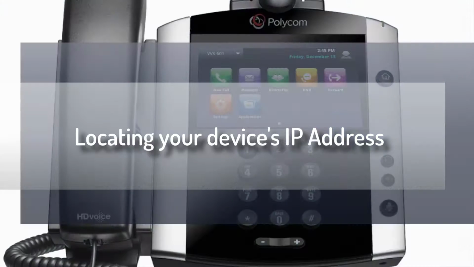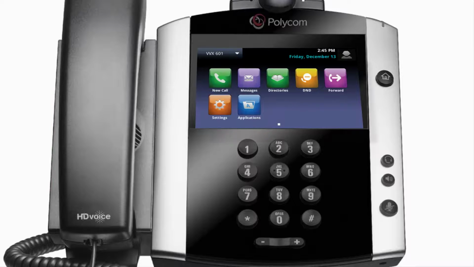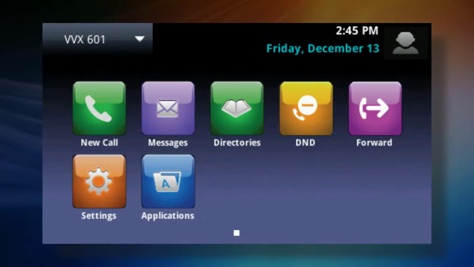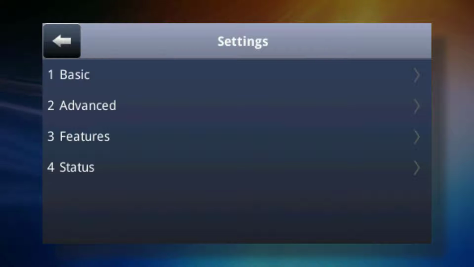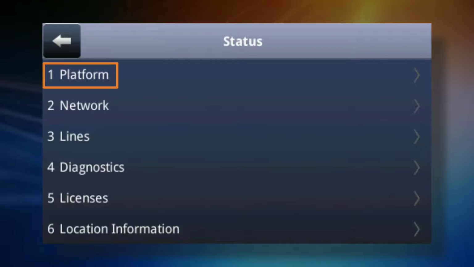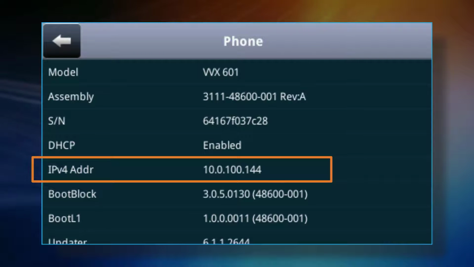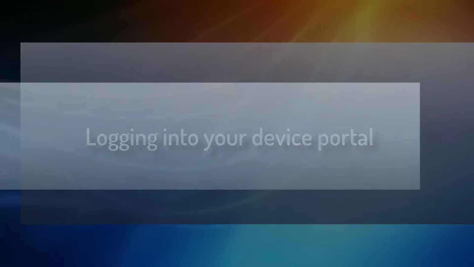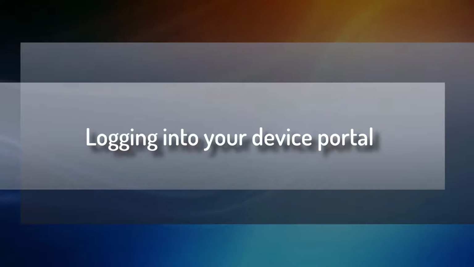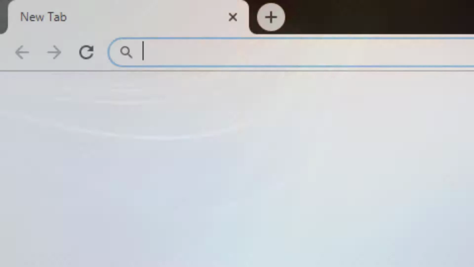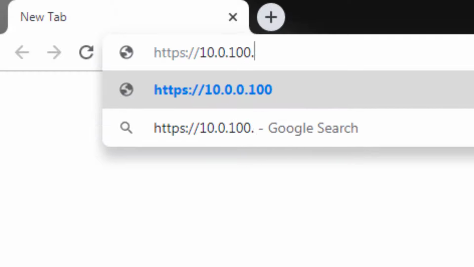To obtain the VVX system's IP address, turn on the VVX. Tap the settings icon on the home screen. Then tap Status, Platform, and Phone to find the IP address. Open your browser and log into the VVX with the IP address you captured. Using Chrome, we'll enter the VVX IP address in the browser address line. For example, it should look something like this.